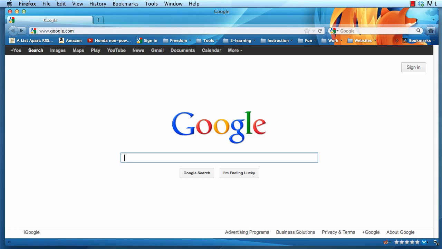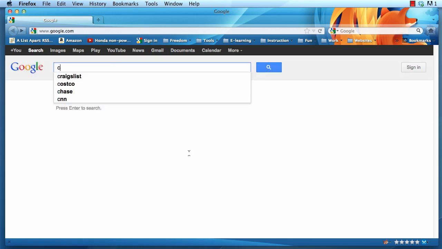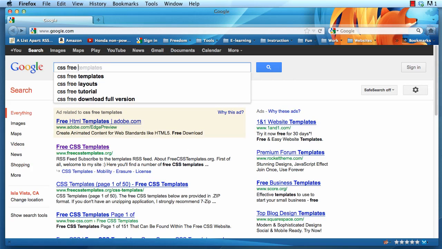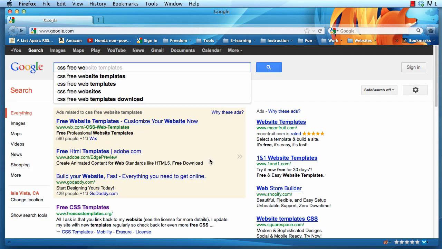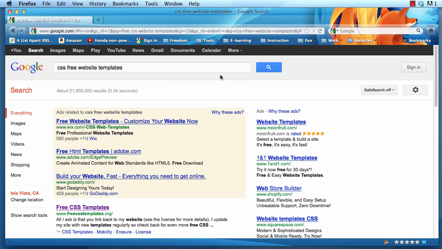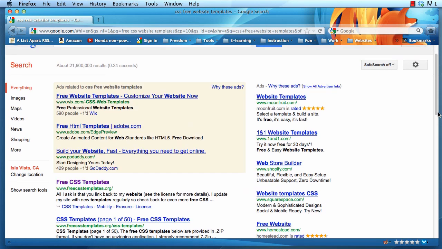Okay, I'm going to go ahead and show you how to find a template, how to choose a template, and then I'll show you the next move is how to work with that template. First of all, I'm going to go to Google and type in Cascading Style Sheet or CSS free web site templates. When I do that, I will get a whole bunch of possible hits.